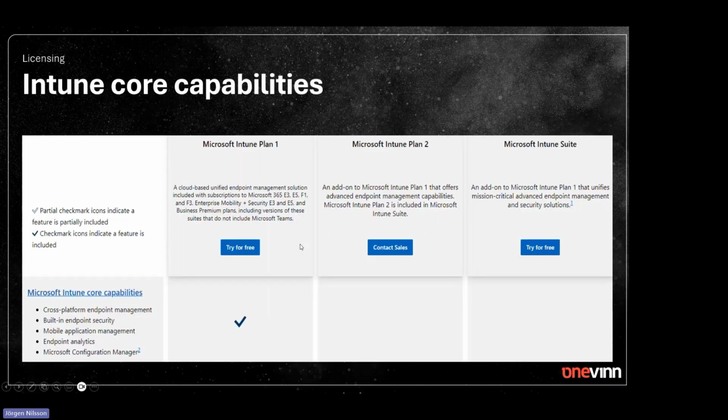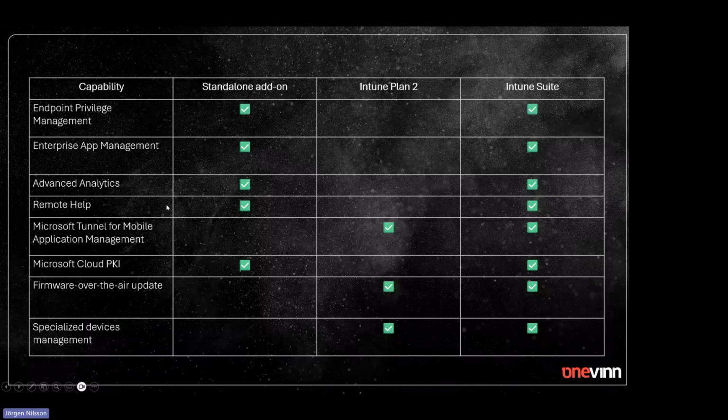We don't work with licensing, so I'm not going to answer any question about licensing, but basically this is where we are now, right? We have 3 different SKUs of Intune: Plan 1, Plan 2, and Intune Suite. So basically it's divided into 3 now, and it can be kind of confusing what's included in these. But the things we're going to talk about today are in the Intune Suite, all of them.